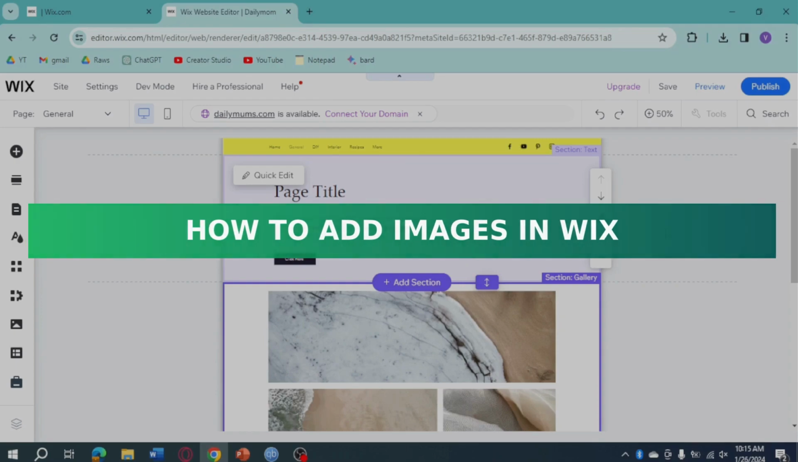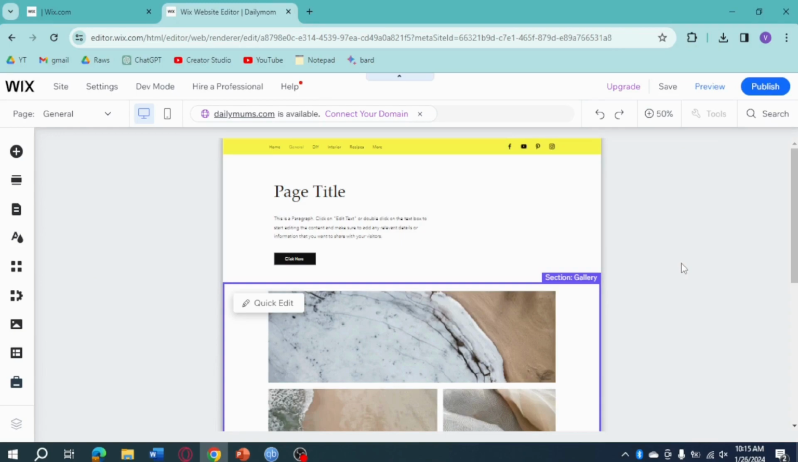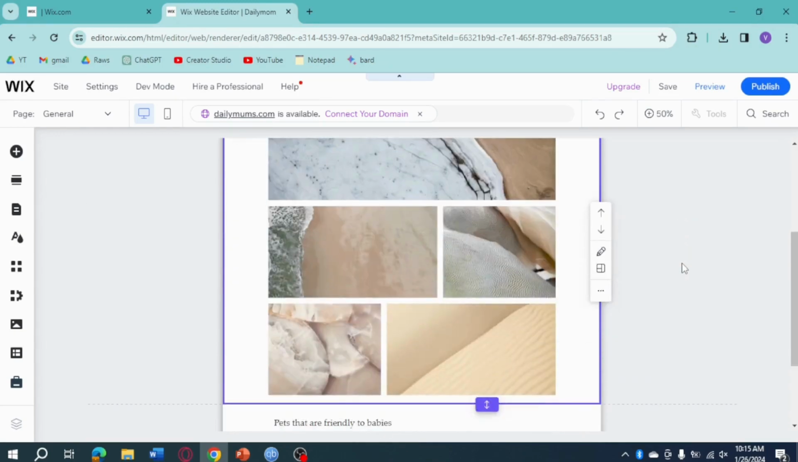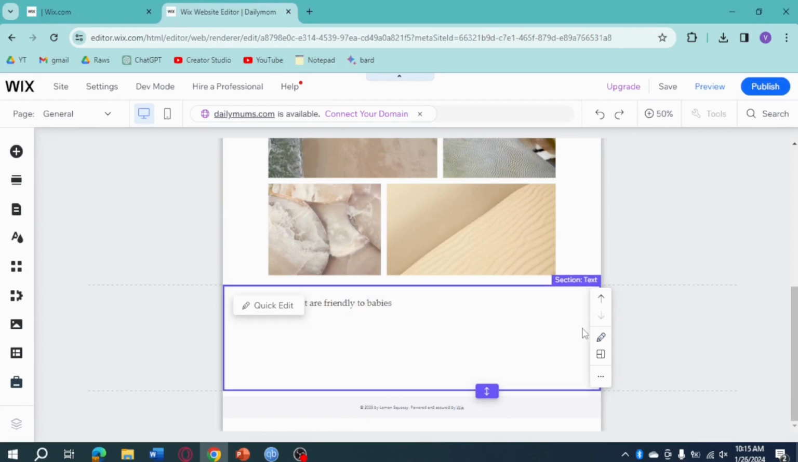In this video, I'm going to show you how to add images to Wix. Let's get started. So right now, I am on the Wix website editor, where I can edit everything on the website. What I recommend you do in order to add images is to head over to the part of your website that you want to add the image into. I will just head over to this one.